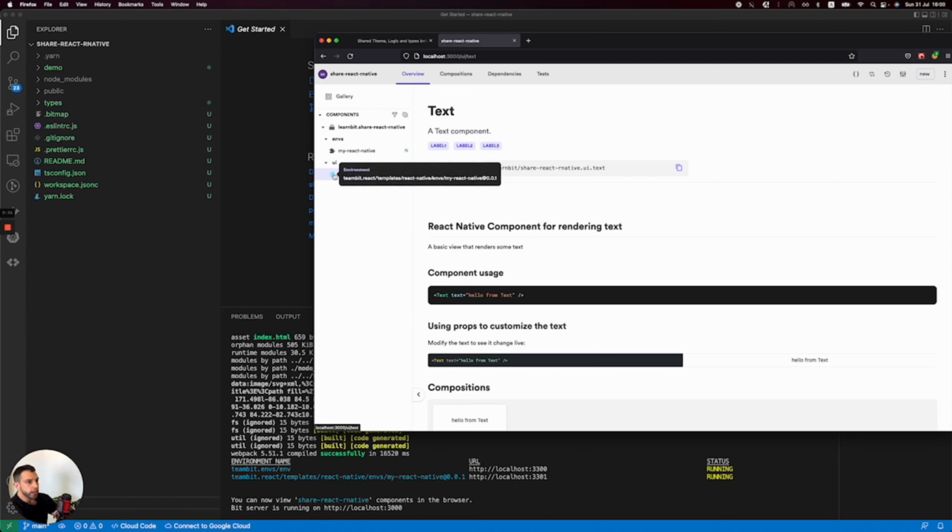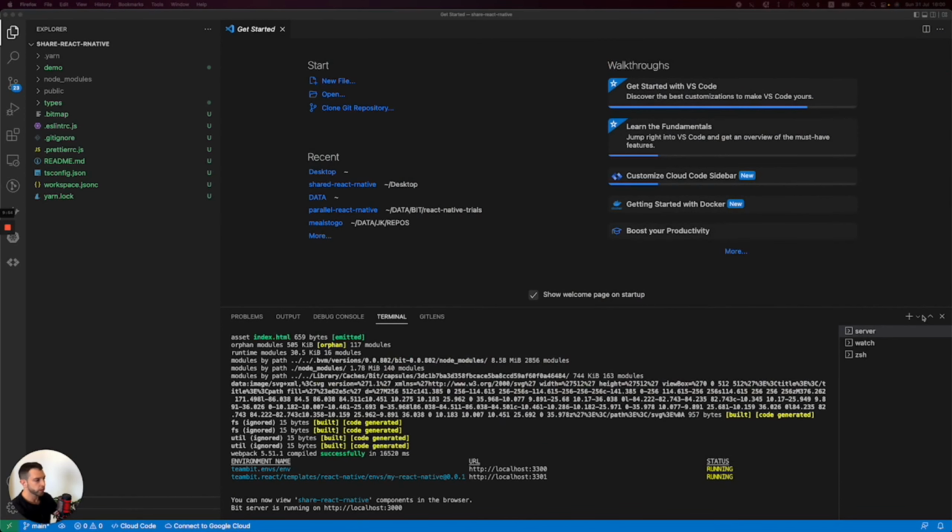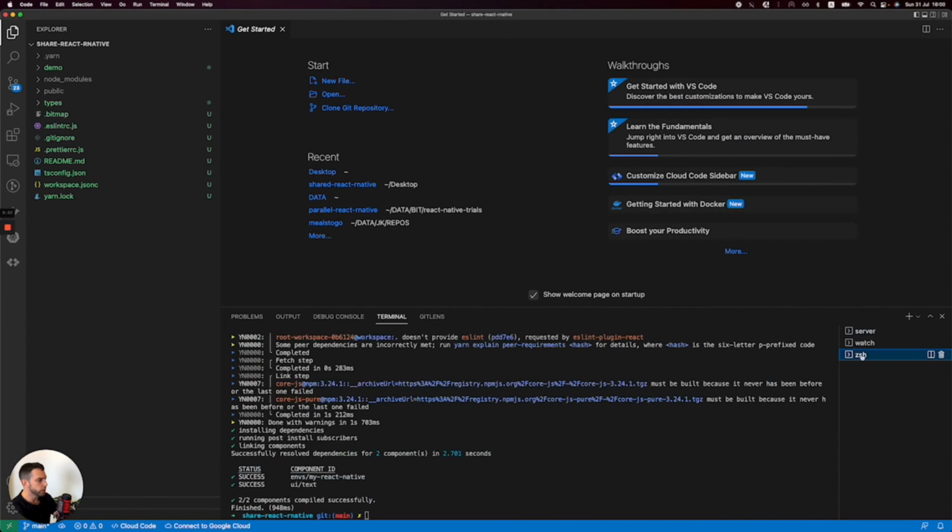So this is a React Native component. We can see it here by hovering, and this is an environment one. Every component needs to have an environment, okay? And only one, not more. So we have this text component and we have this environment created, but we're not actually going to use these components, so let's remove them. To do that, I will go to my third terminal and I will do bit remove, and I want to remove these components, but I don't know their ID.